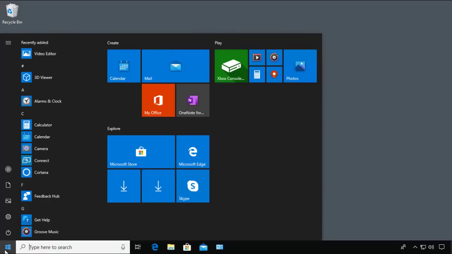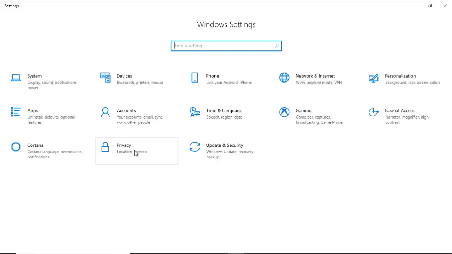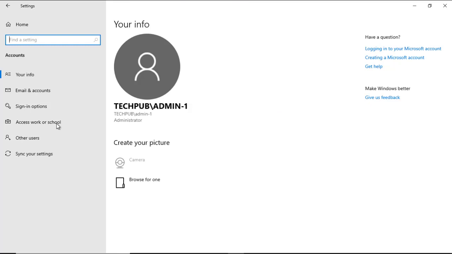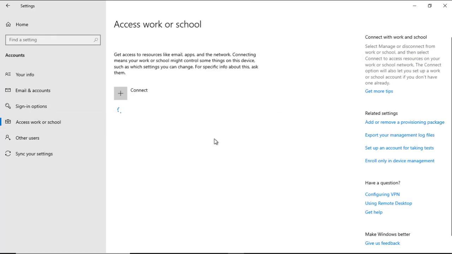Now I'm logged into the Windows 10 computer. I'm going to go to the Start button, go to the Settings option. And from here, I'm going to click on Accounts. Now I'm going to go to Access Work or School. Now instead of clicking Connect, I'm going to go over to the right-hand side and choose Enroll Only in Device Management.